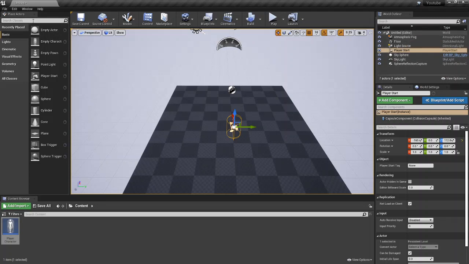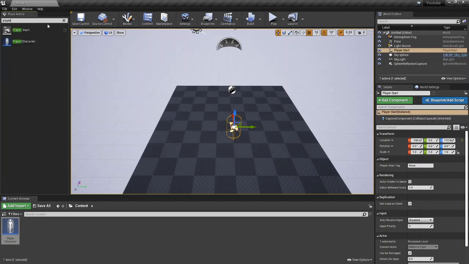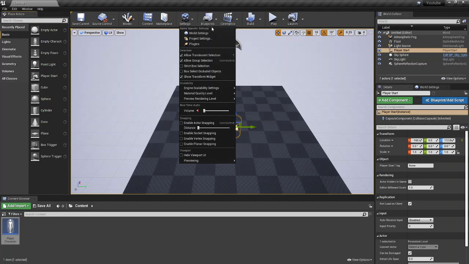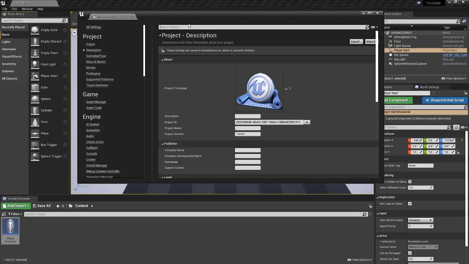But if for whatever reason you don't, you can just come over here to the left and you can search for a player start and you can just drag it in wherever you want. So if you don't already have one, just add it. Then what you're going to want to do is come to settings, go back to project settings like before. But this time, instead of going down to input, you're going to want to go under projects and go to maps and modes.